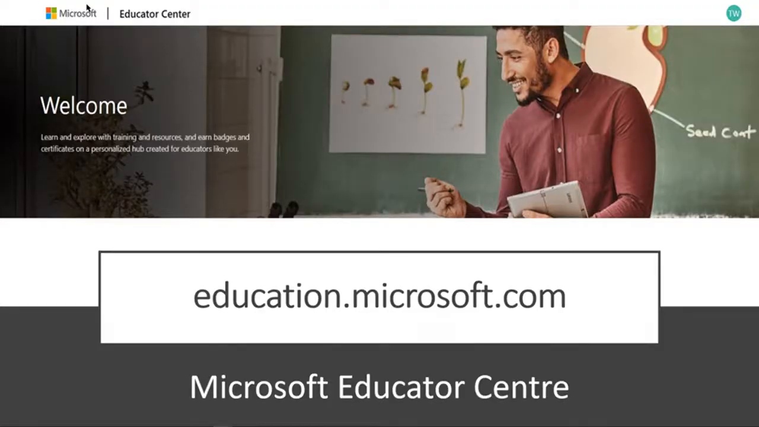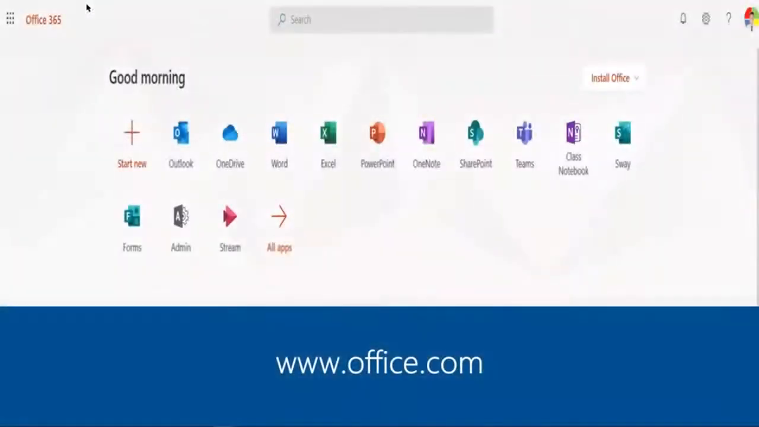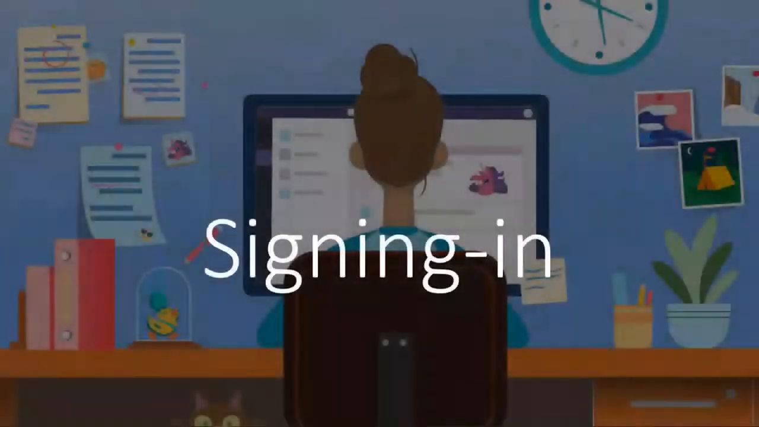Okay, let's keep moving. So this is office.com. This is your Office 365 start page. It's www.office.com. When you come there, you sign in. When you come to that page, there'll be a sign-in window if you haven't already got it saved. And you just, as I said before, use your school email address and your regular password, and that will bring you into Office 365.